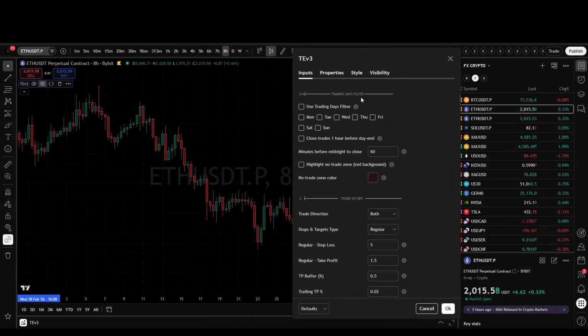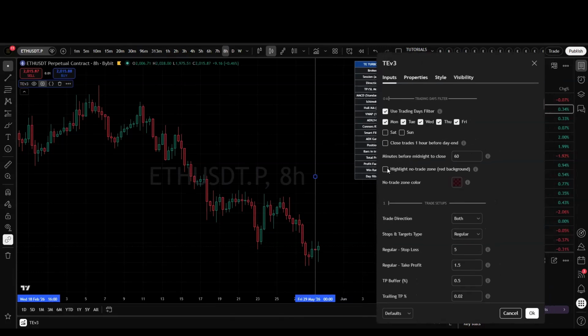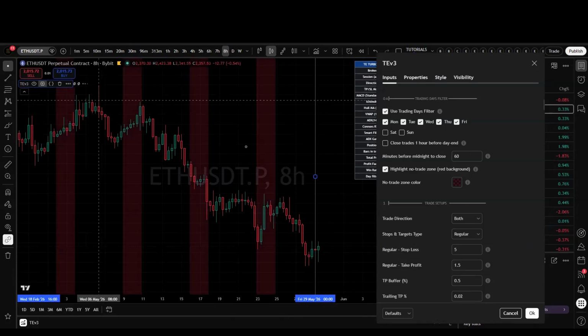Here we have the trading day filters. So if I want to use trading day filters, I can click on it and I can select to trade only from Monday to Friday. I don't want to trade crypto during the weekends because there is no volatility, there is no trading volume. So here, if I select it and I want to highlight the no trade zones, you will see immediately that the strategy will load, and here we are, the weekends are excluded. See here, from Saturday to Sunday, everything is excluded. I don't have any trades during these hours. So this is the use of the trading filter.